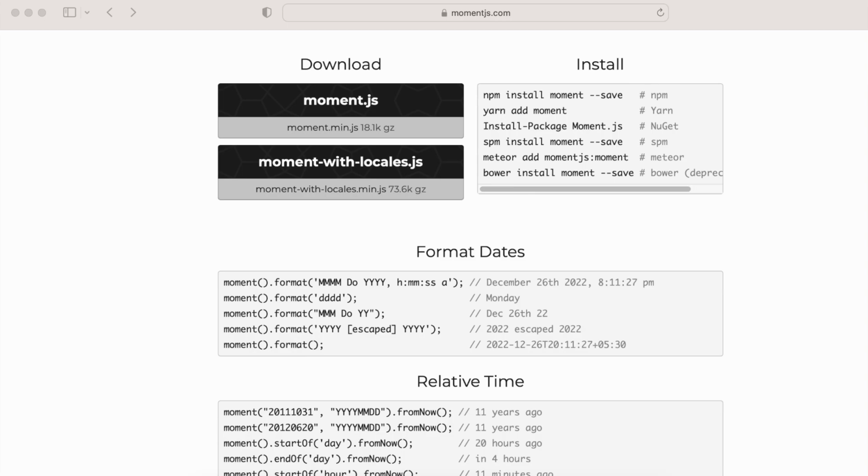In this series, we are going to explore the moment.js library and its features. So first of all, we will go to the site of moment.js and take a look at the installation steps. Here you can see on the screen that there are two ways to use moment.js.